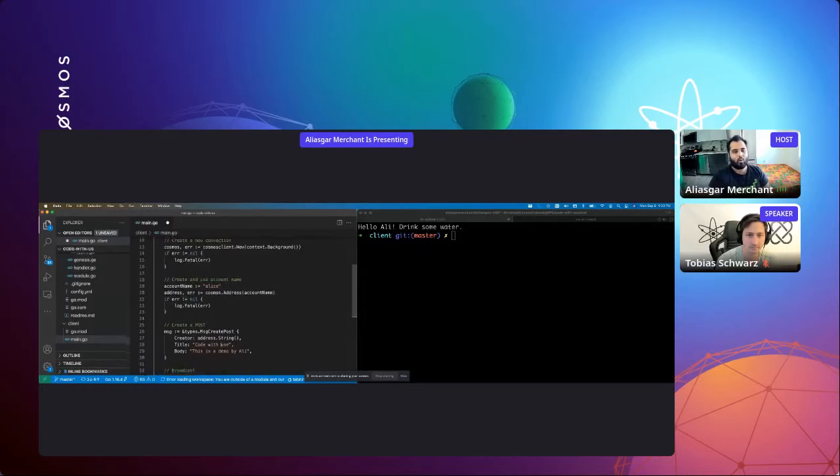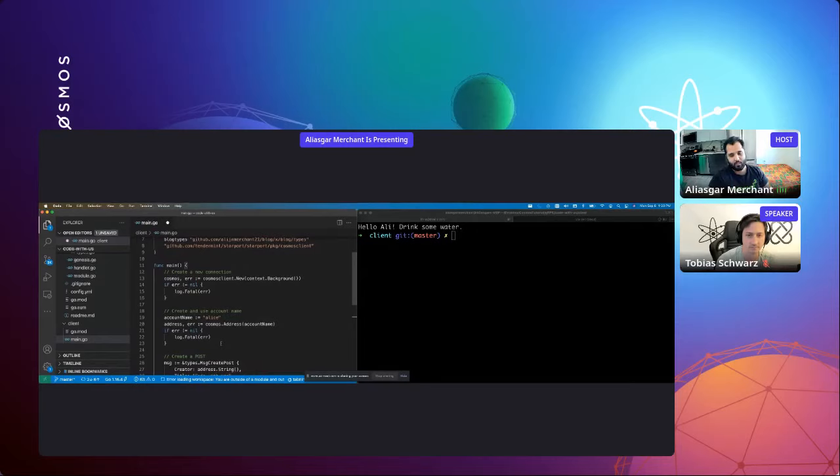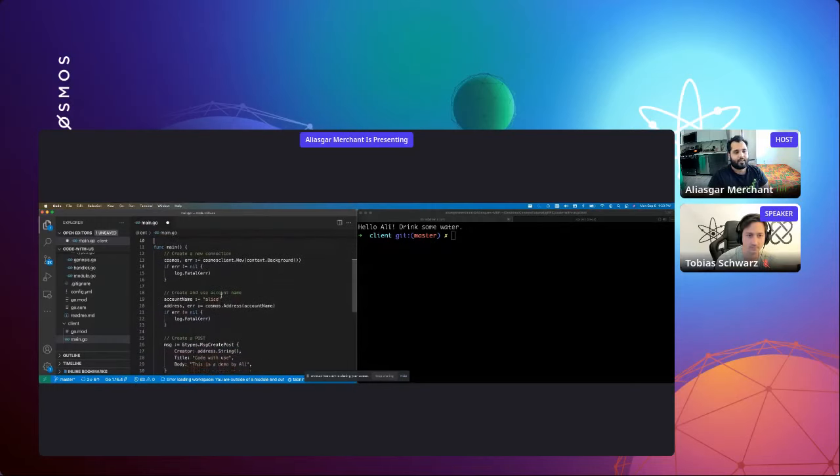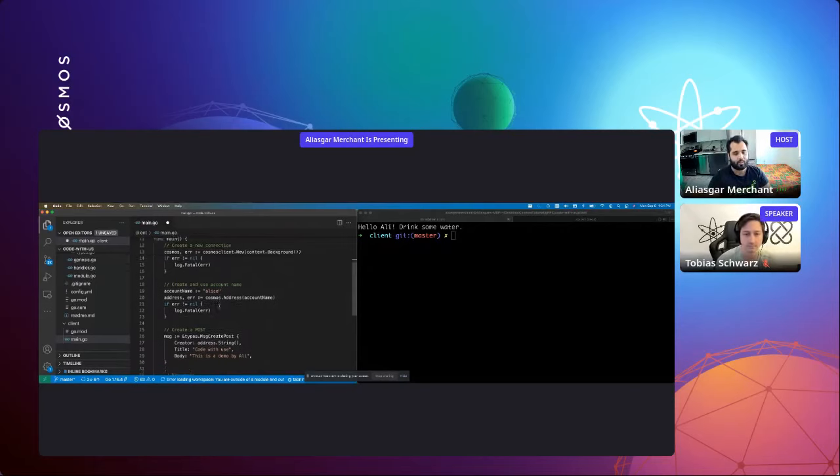Just to go over, we first scaffolded a blockchain and then we created a new list called post, which had fields called title and body. Once we did that and we had a chain running, we started off with some housekeeping work. So we imported a few things that we needed. Then inside the main function, we have performed three operations till now. We worked on creating a new connection, we worked on creating a new user account name, and then we have created a post, which is the transaction that we are concerned about.